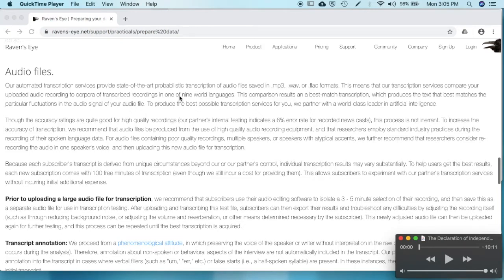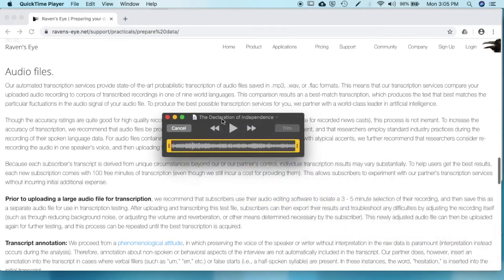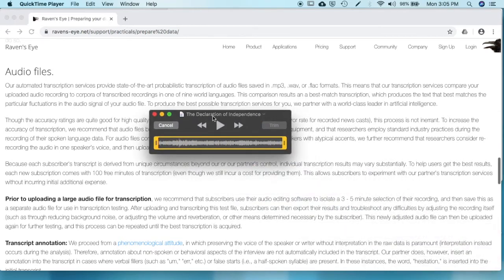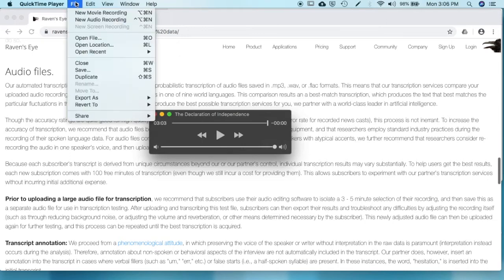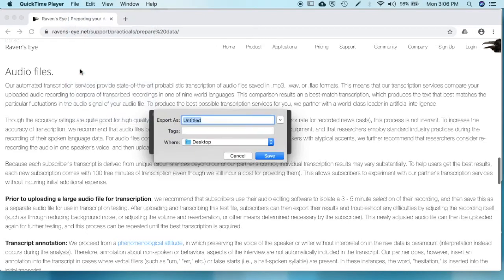Here, in QuickTime, for example, files can be reduced by opening the original file and then selecting Edit and then Trim, and then moving the yellow bar to shorten the recording length, and clicking on the Trim button. After doing so, select File, Save, and save the file with a new name to differentiate it from your original file.